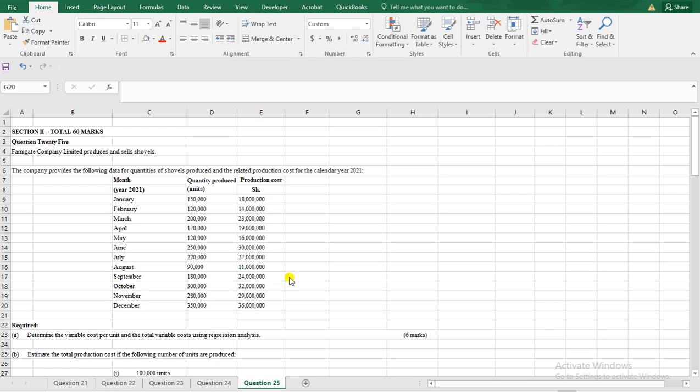So this question, we are told that Fragment Company Limited produces and sells shovels. The company provides the following data for quantities of shovels produced and related production cost for the calendar year 2021. I'm given the month, quantity produced, and production cost.